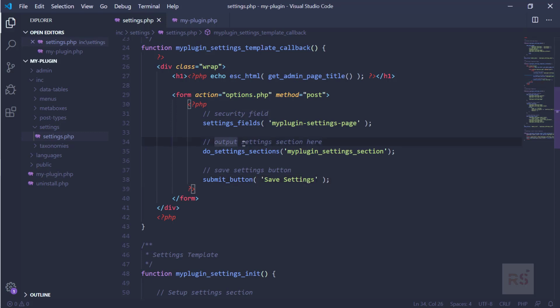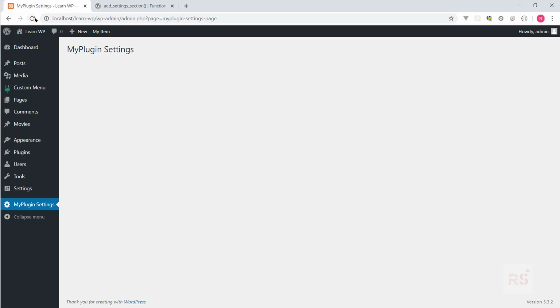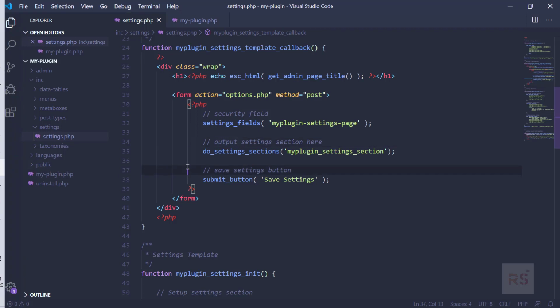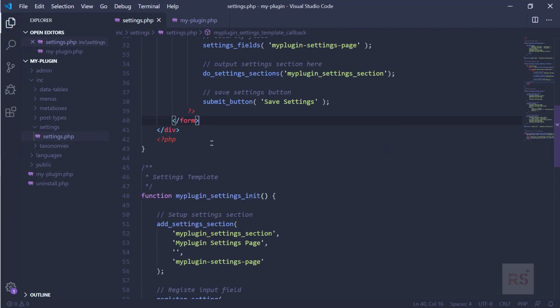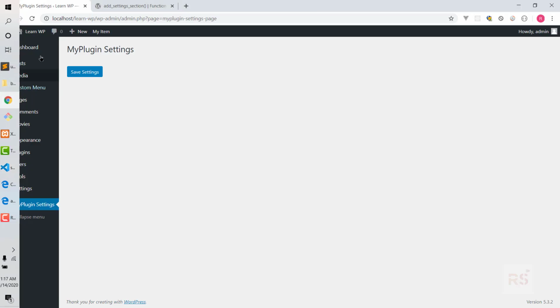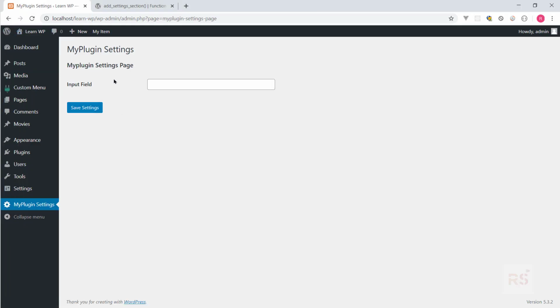and now let's go into the backend and hit refresh. Then let's see what happened. As you can see, the save settings button has appeared, but the settings field is still not appearing. So let's head over into the code editor. Actually, what we did wrong, we need to pass this page ID into the do settings section, and then if we go back and hit refresh, as you can see, our field has appeared.